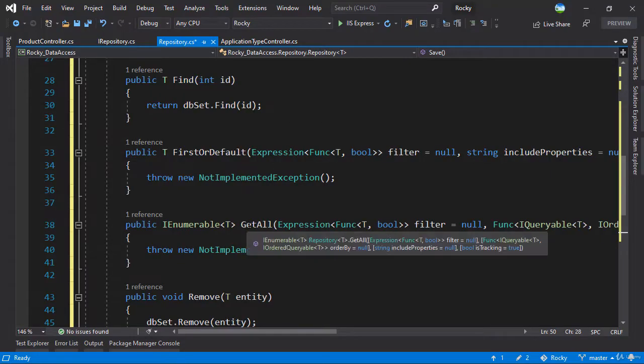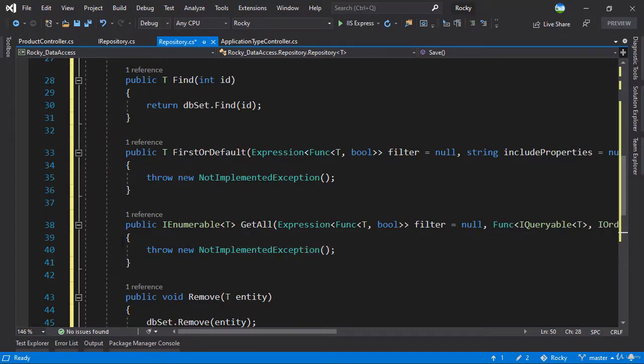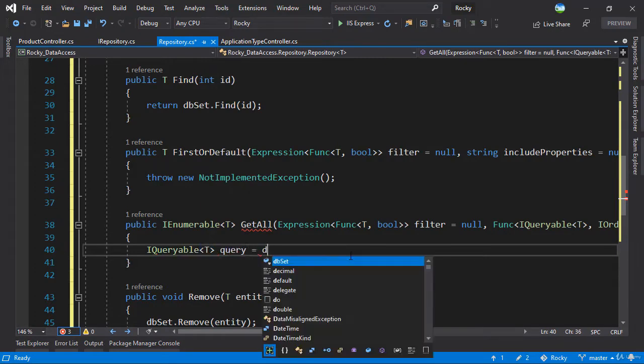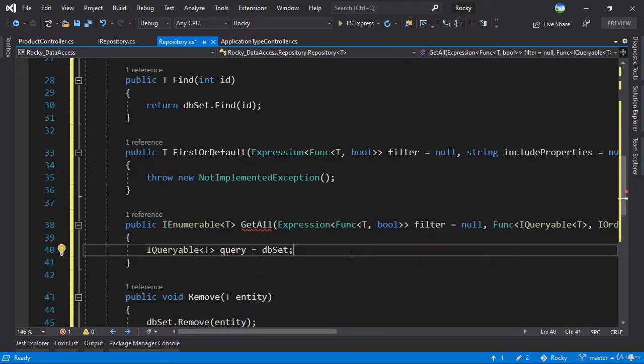In this video, we have to work on GetAll and FirstOrDefault. GetAll will have more methods because it also has order by. So let's do that first. In here, we'll be using an IQueryable because we'll be building on the query. So let's call this query and we'll assign dbSet here.